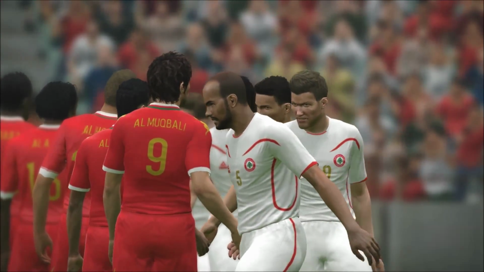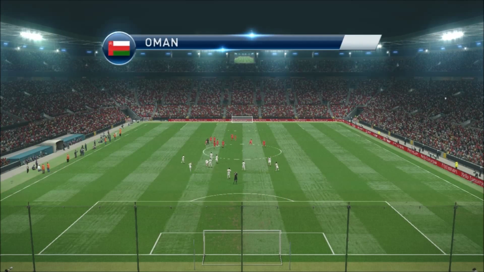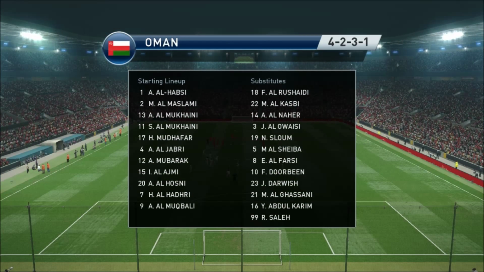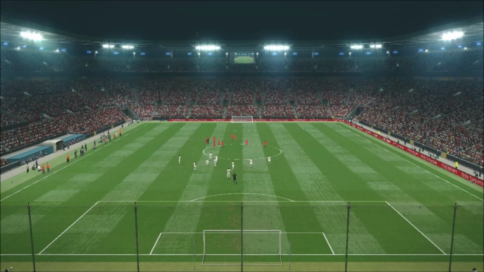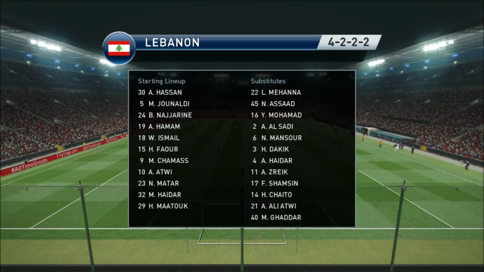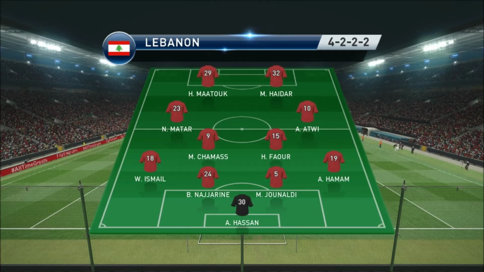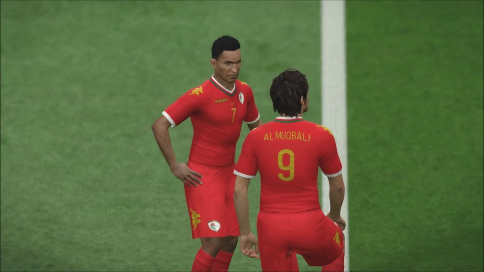So Lebanon won their game against Iraq in the quarterfinals 1-0 after extra time. But now first let's have a look at the starting lineups. For Oman it's gonna be a 4-2-3-1 formation with Al Muqbali up top, Al Khadri behind him, Al Hosni and Al Ajmi on both wings. Lebanon will be playing with a 4-2-2-2 formation with Matuk and Haidar, both strikers. Matar and Atvi will be playing on both wings with Shamas and Faour in their central midfield.